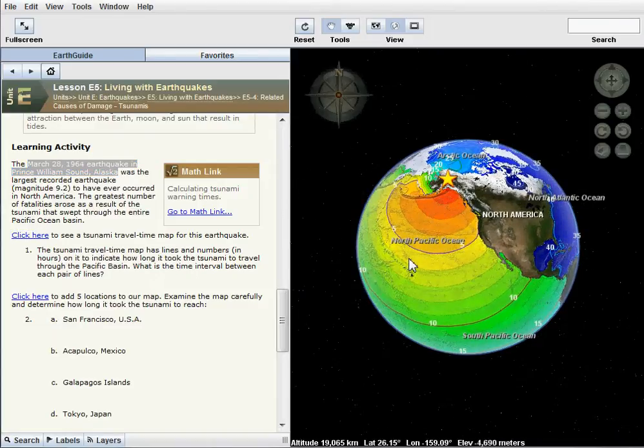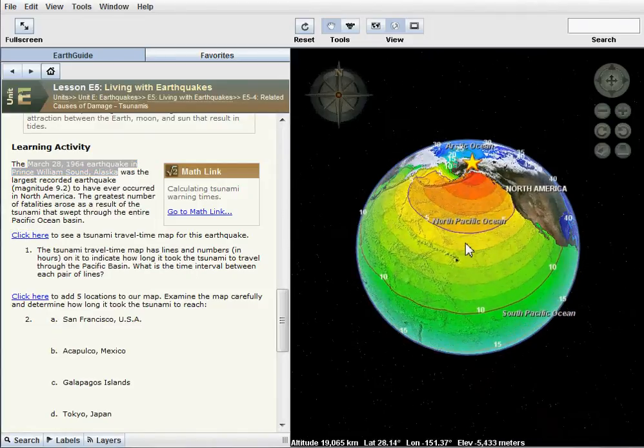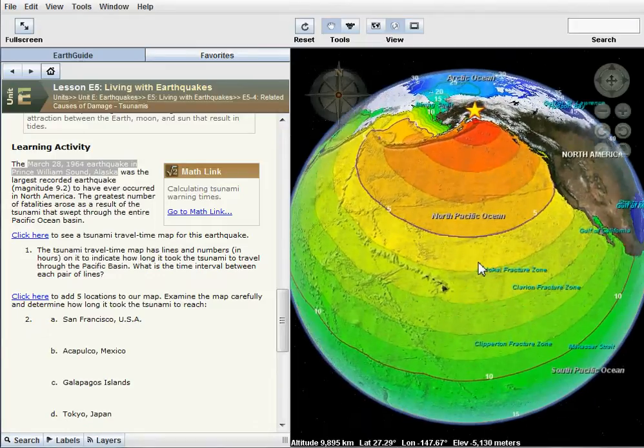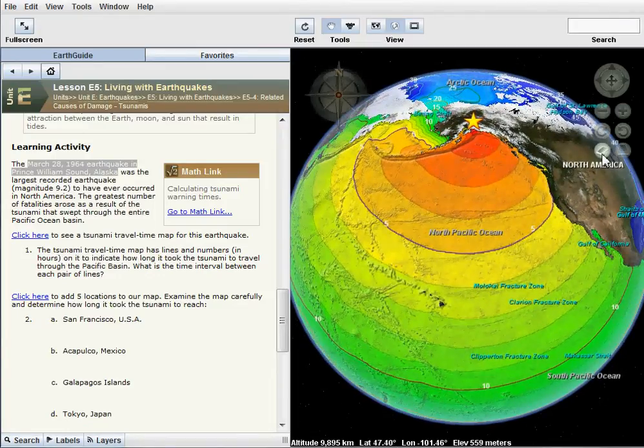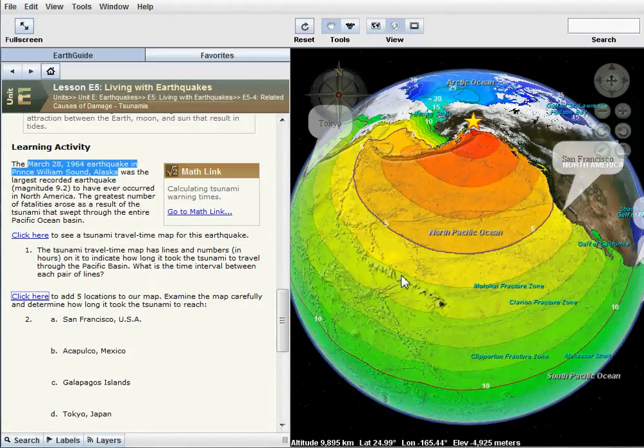If we go over to the main window, we can see that we can rotate the Earth, we can zoom in, we can do all kinds of things. These particular icons over here to the right also allow us to do this. As we continue on with the learning activity, the next step here we click, we have 5 observation areas that are indicated on the map right here.